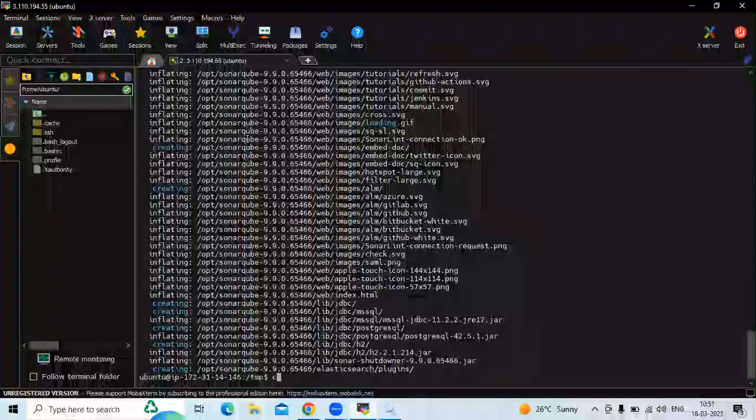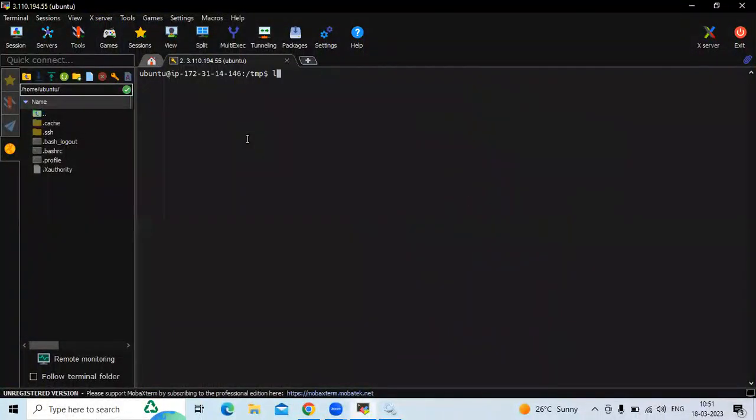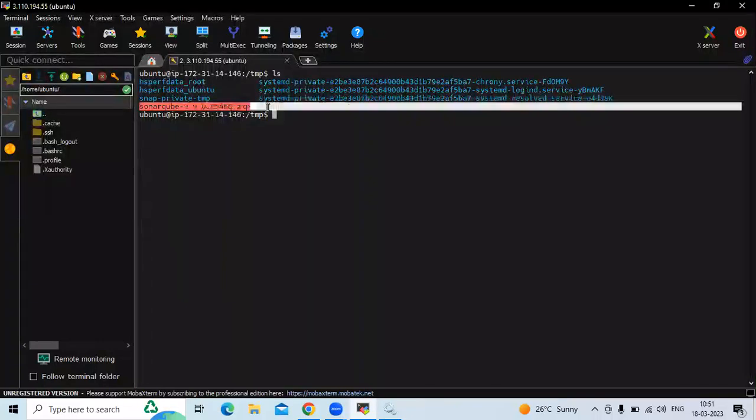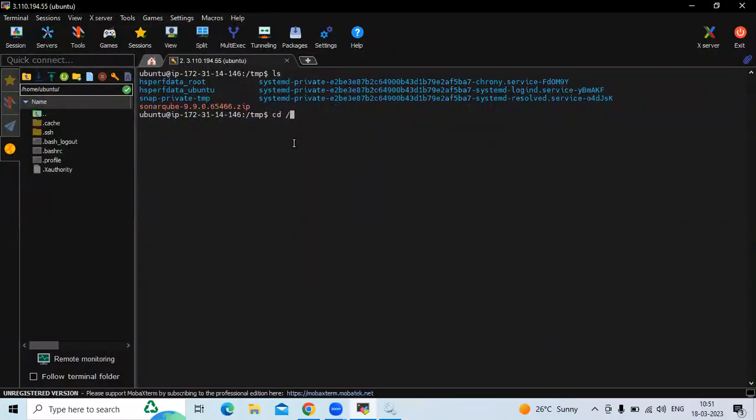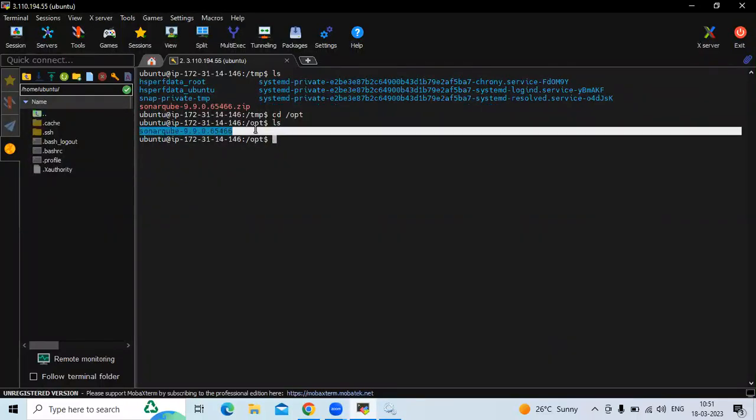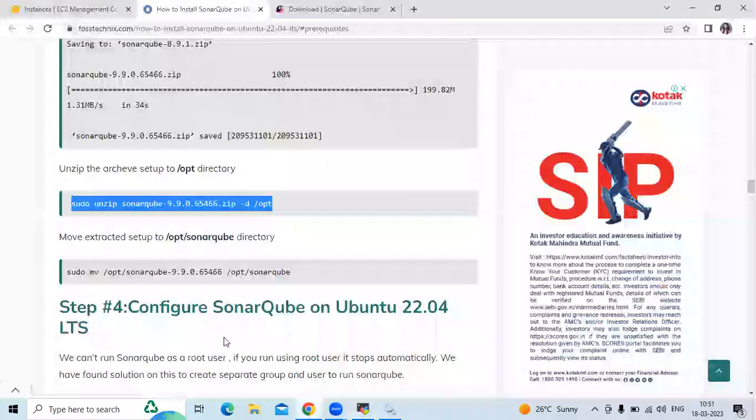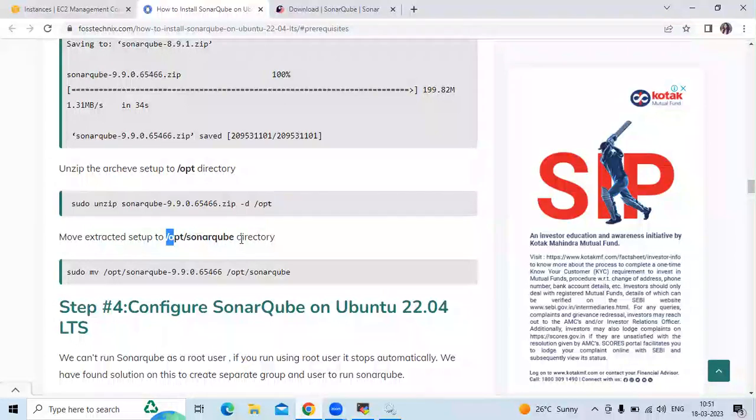Okay, it's done. Now let's clear the screen, and if I run the ls command, you can see there is only the zip file. Then go to the /opt directory, and here if I run the ls command, you can see our unzipped file. Now the next step is to move this extracted file into a folder in /opt. We need to create a folder SonarQube. So the command is like this. We need to move this extracted file into this SonarQube folder. So the command is like this.